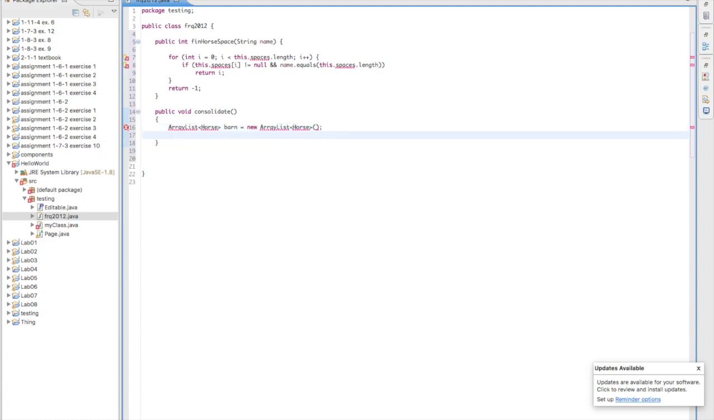For my first for loop, I want to put all of the horses into my ArrayList. I would use a for each loop: for each Horse i in this.spaces, if i does not equal null, then barn.add(i), because i is the actual horse, since this is a for each loop.